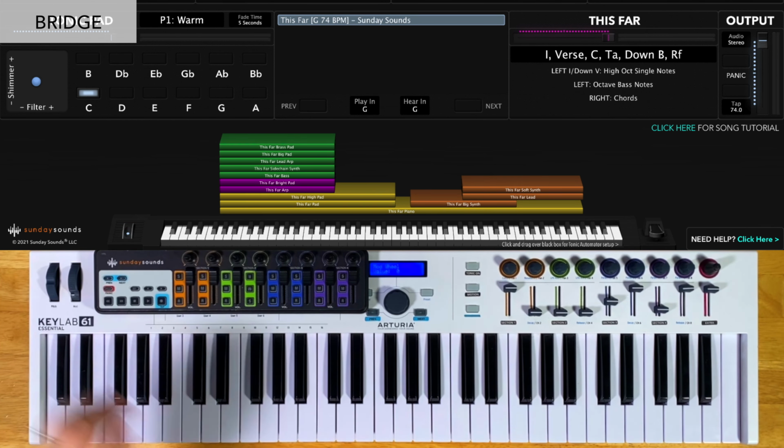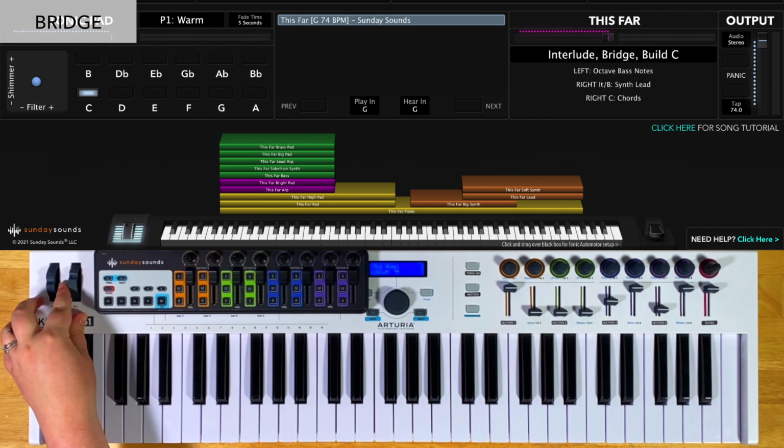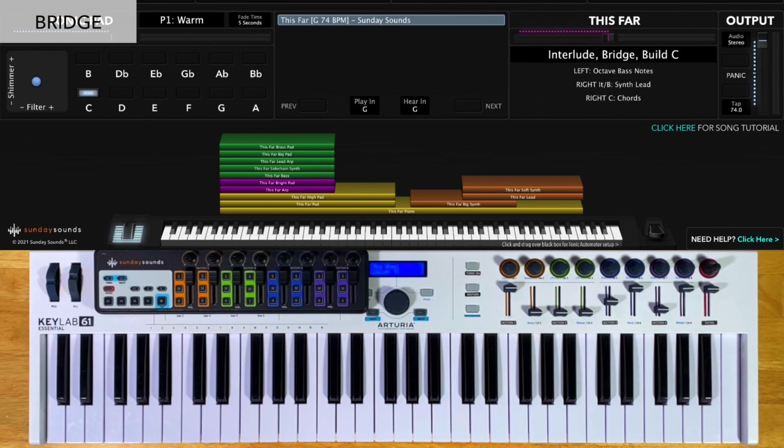For the bridge section, you'll have the song section control at 2/3. This part starts with an interlude where there are no lyrics, but you'll be playing the same instrumental part as the bridge. So you'll play octaves in the left hand and a synth lead in the right hand. First, here's what the synth lead sounds like. Here's one time slowly. And here it is with both hands.